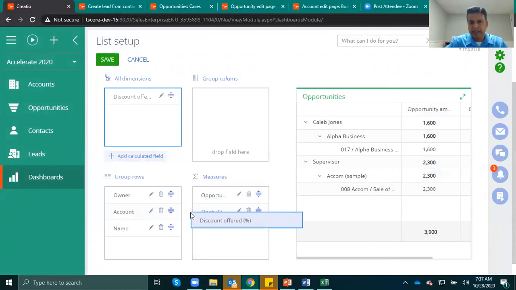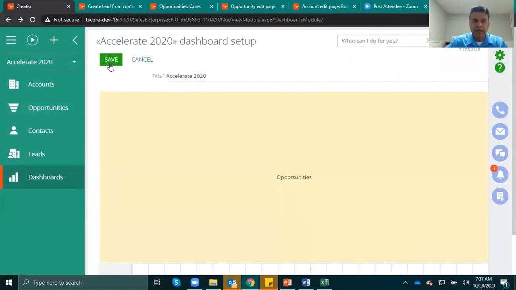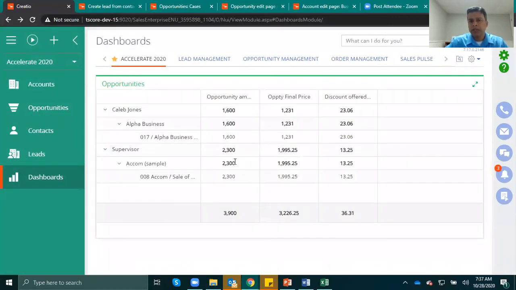And now I can come in here and say, well, this is the amount that is being displayed. If I click save and then go back to the main dashboard, you will now see opportunity amount, the final price, and also the discount that was offered for both of those. So you can now create these kinds of really cool formulas as part of dashboards, and we'll continue to make more investments as we continue to focus on the dashboard side.